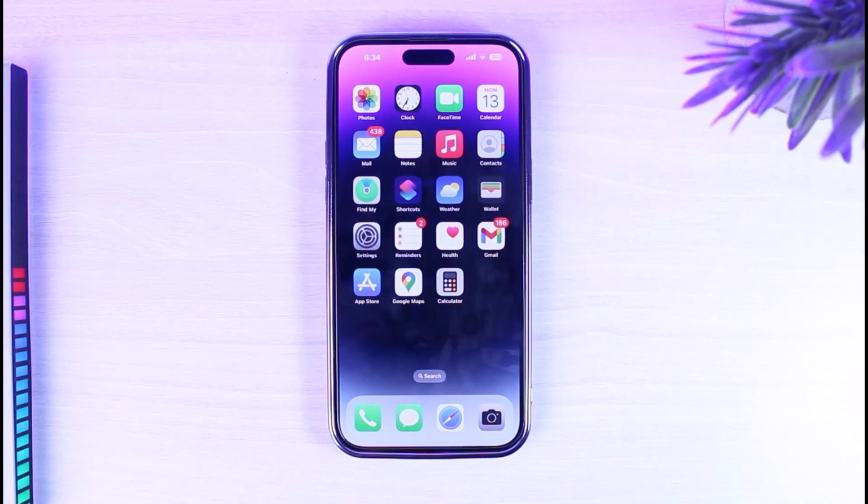How to clear the cache of your iPhone 14. Hey everyone, welcome back to another tutorial video. In today's video, I'll show you how you can clear cache on your iPhone 14.